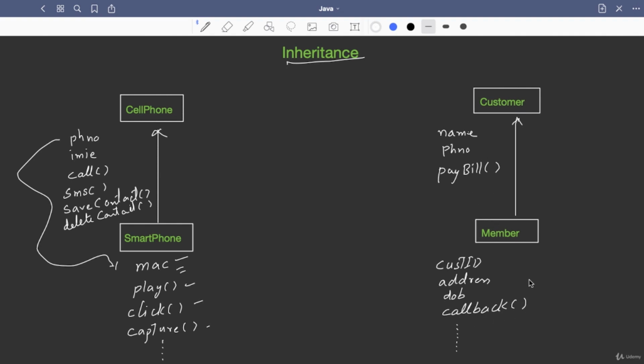Okay, so write this down also as two classes, customer class and a member, or a permanent customer or member customer. You can give any name here.